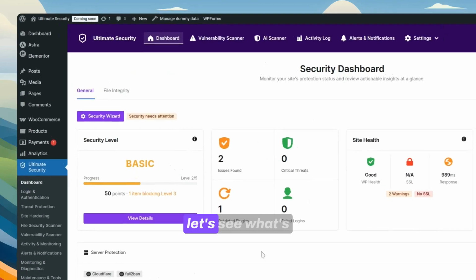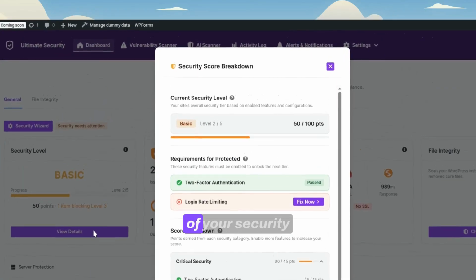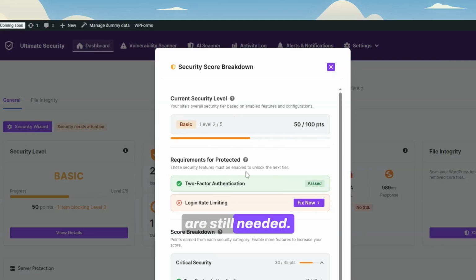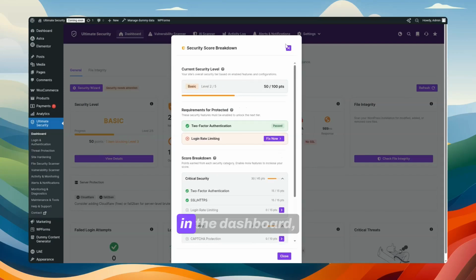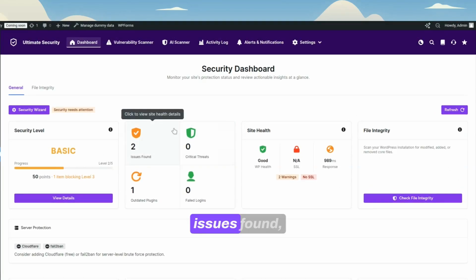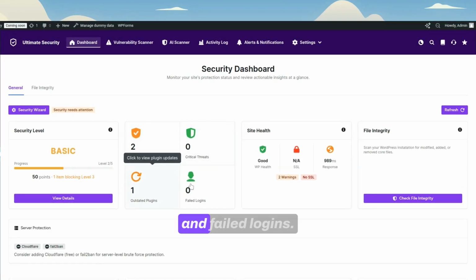Back on the dashboard, let's see what's in View Details. You get a full breakdown of your security score, showing which critical fixes are still needed. Now, in the dashboard, there are 4 options indicating issues found, critical threats, outdated plugin, and failed logins. This section shows your site's health.